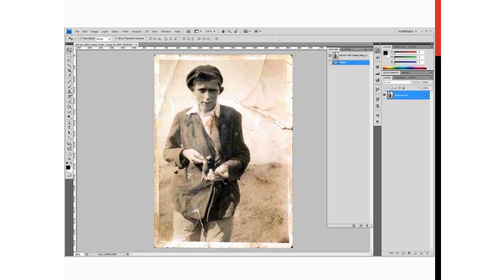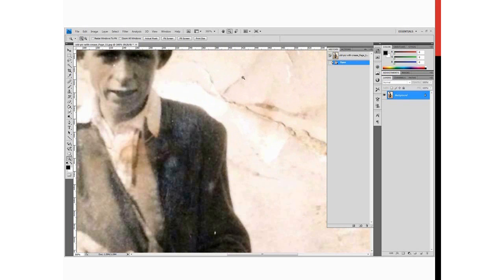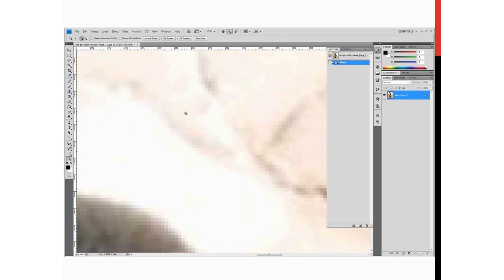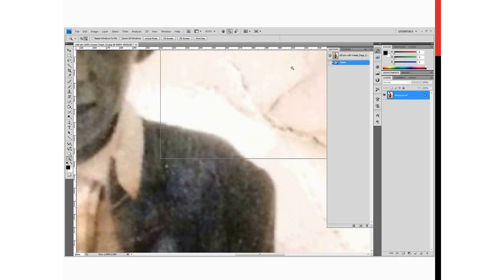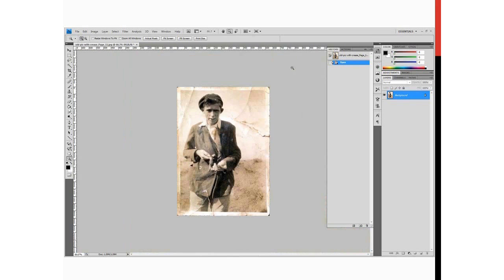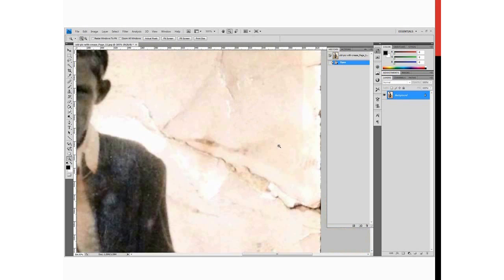So we've got things like the cloning tool, but I'm going to use the healing brush tool. And what we're going to do is we're going to zoom in on this area here. We're going to try and get rid of some of this. We'll just zoom out a little bit more. Oh, that's a bit too much. Let's just zoom in on that bit there. Right, so we select the healing brush tool.